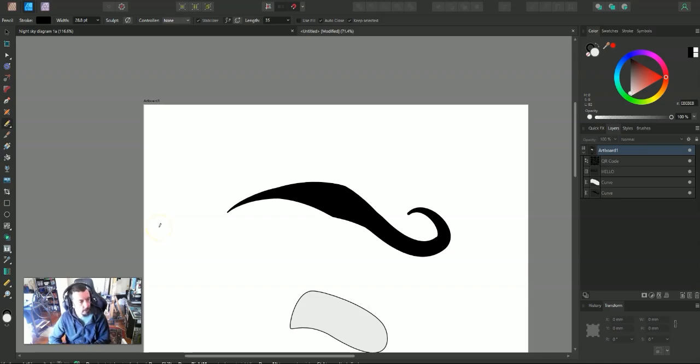G'day, let's have a look at the new features of the Affinity 2.5 update. There's some standout features and I thought I'll just go through and have a quick look at some of them.